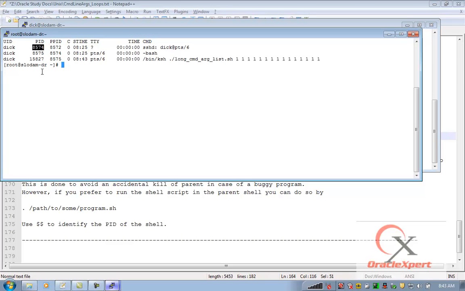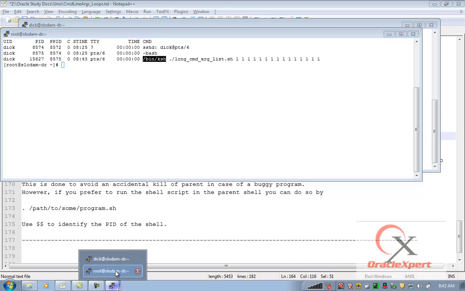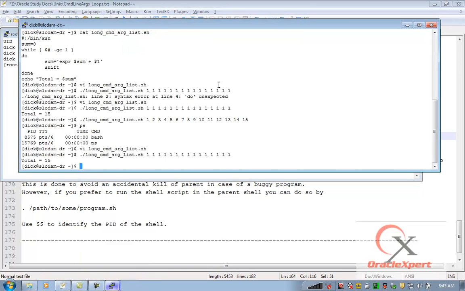The SSH session has a PID of 8574, which is actually a parent for my bash, and bash is a parent for the child script that I have invoked now. The child script is being run in a Korn shell. Now why did this happen? It's because of the shell directive.